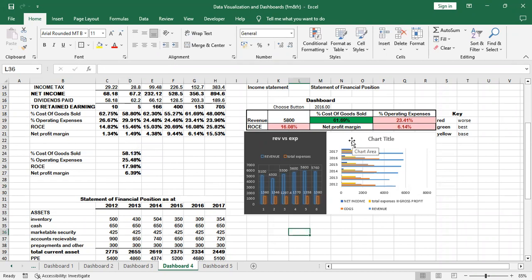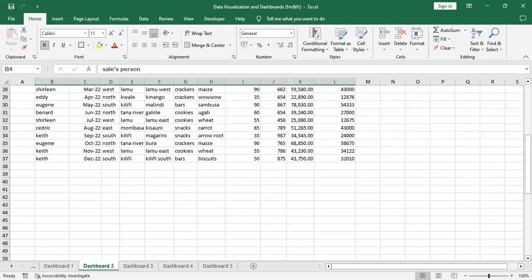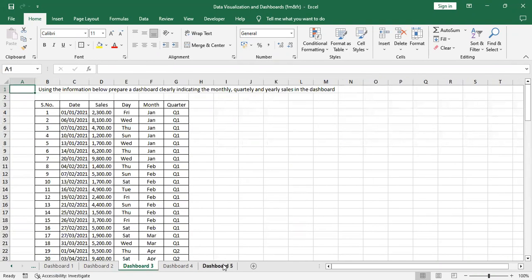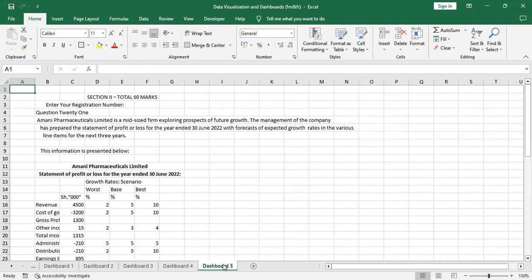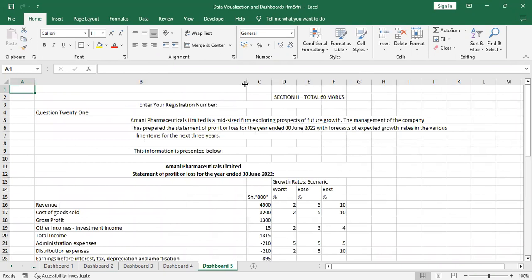Okay, I say you have a good night, and tomorrow we must continue. We do our exam. We'll do the statement of financial position, and then we do the 4 dashboards that have remained. These 4 dashboards are very different. They are not the same. The one where we use the index match, we've done.